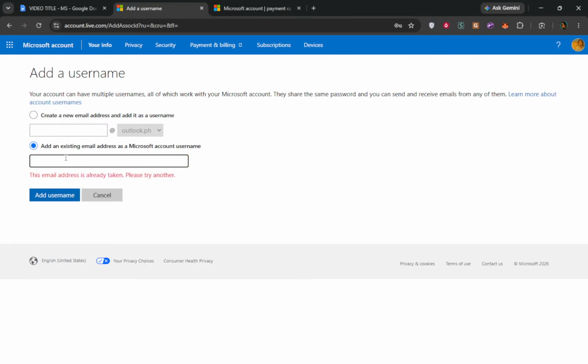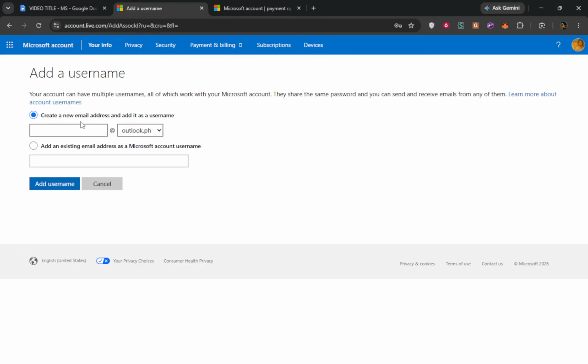Remember, you cannot move an Xbox profile to another existing Microsoft account. If you want to use a completely different Microsoft account, you'll need to create a new Xbox profile, and your purchases, subscriptions, achievements, and game progress won't transfer.